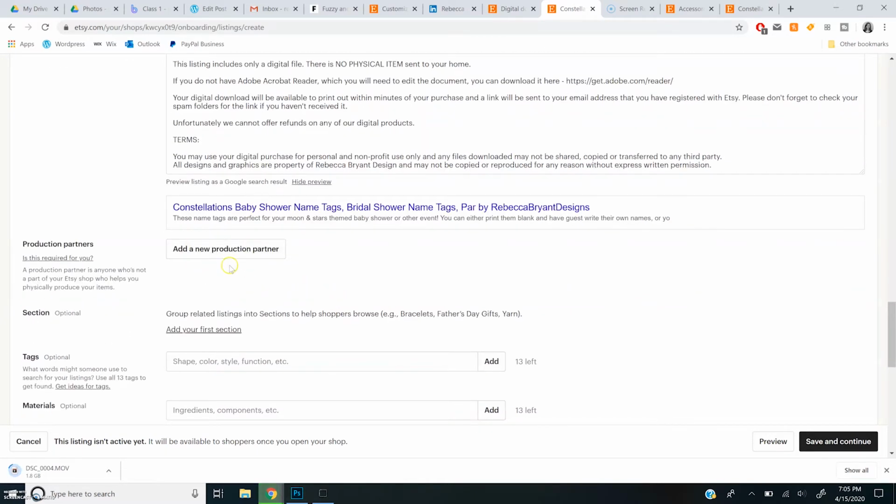Now this is more for physical options. A production partner is someone who completes part of the item that you personally don't make. For instance, before I had a button maker, I had to list my printer here who made my buttons for me, but now that I have my own, I don't need that. And again, this is a digital product that I made, so no production partner.